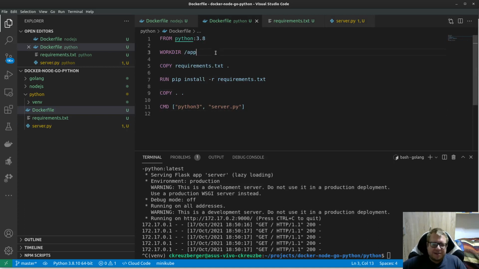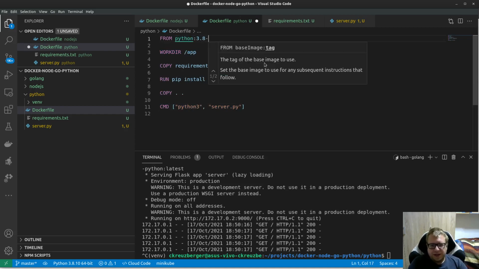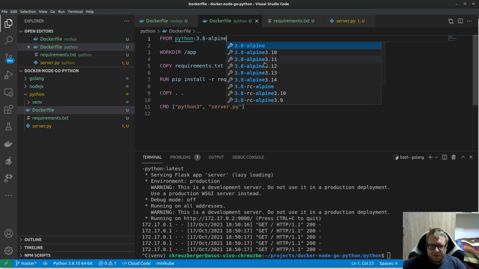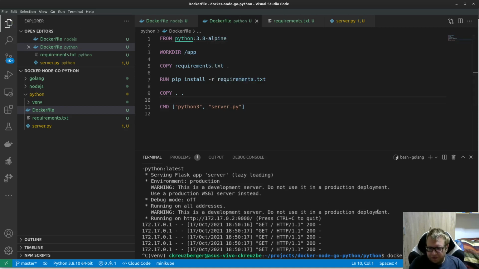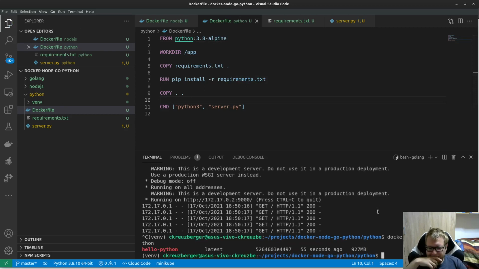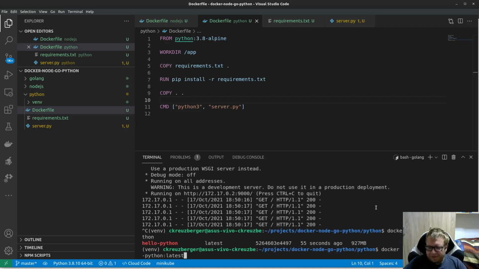Similar to Node.js, it's most likely not possible to make a good multi-stage build here. We won't win a lot by separating a build step from the run step because Python is also interpreted. But there are different Python images available. So there is a Python 3.8-alpine probably. Yep, there we go. And before we do that, we actually need to check how big our image is. hello-python. Our image is 927 megabytes, so it's even bigger than the Node.js image. It's not good.